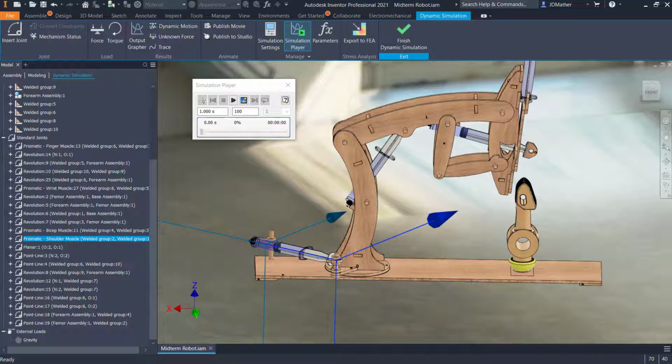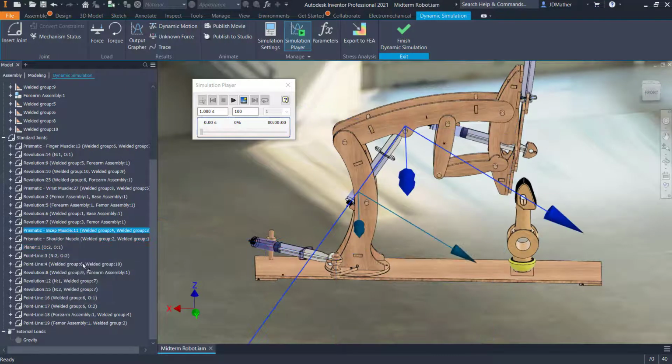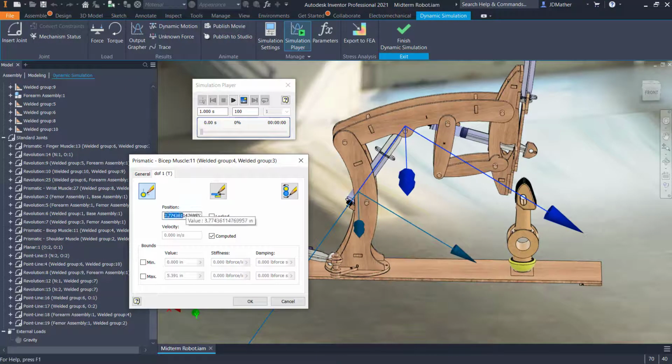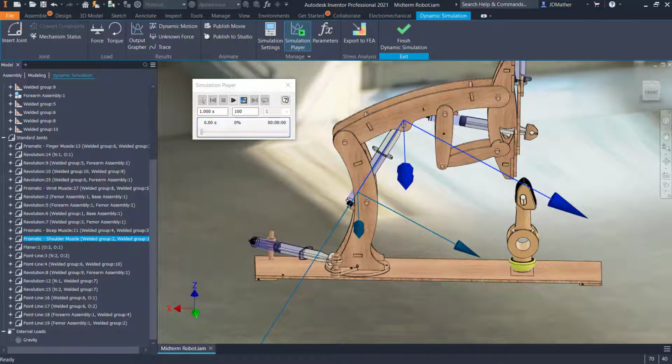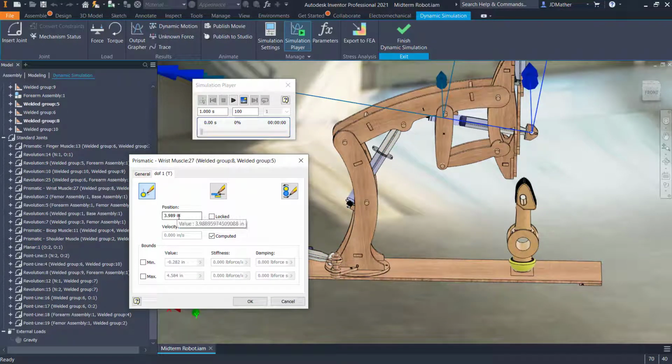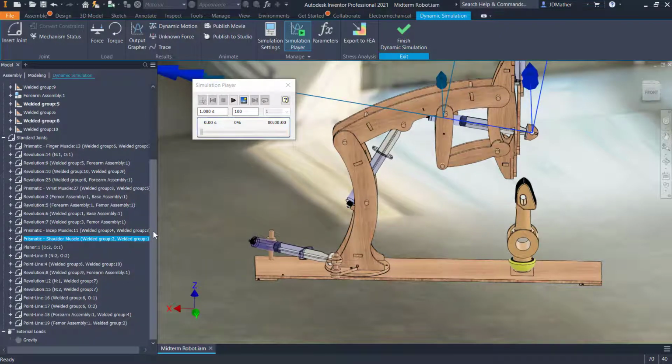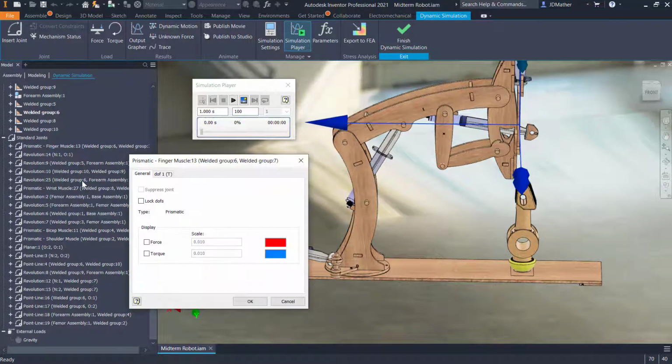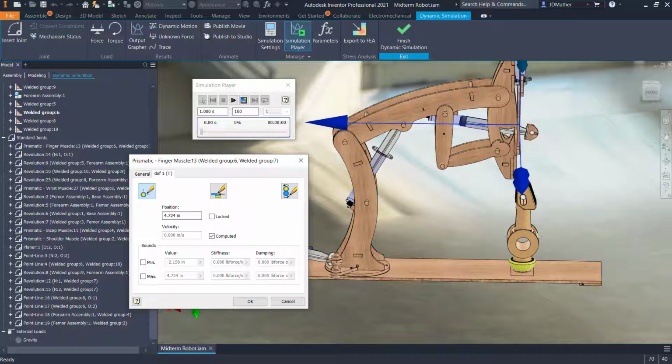I'll then go to the bicep muscle, go to properties, and for the initial position for this joint, I'm going to set that at 4 inches, and then I'll go to the wrist muscle. So I need to find the prismatic joint for the wrist muscle, and I'll go to the properties, and I'm going to set the initial position for the wrist muscle at 4 inches. And then I will go to the prismatic joint for the finger muscles, and I'll go to the properties of this joint, and I'm going to set that as 3.5 inches.